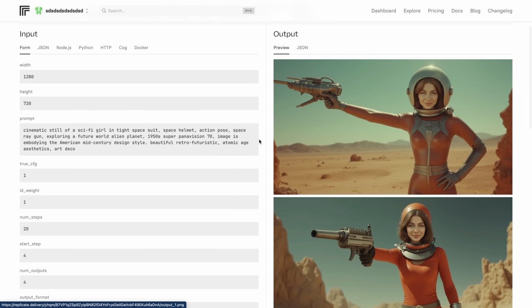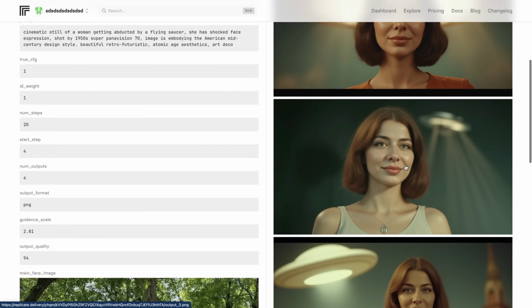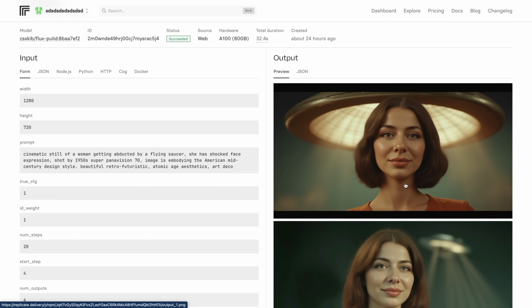Here's another example. Here we got some good results. And here's another one, and you can see there is still a little bit of airbrush plastic skin problem. We will be able to fix this using Magnific.